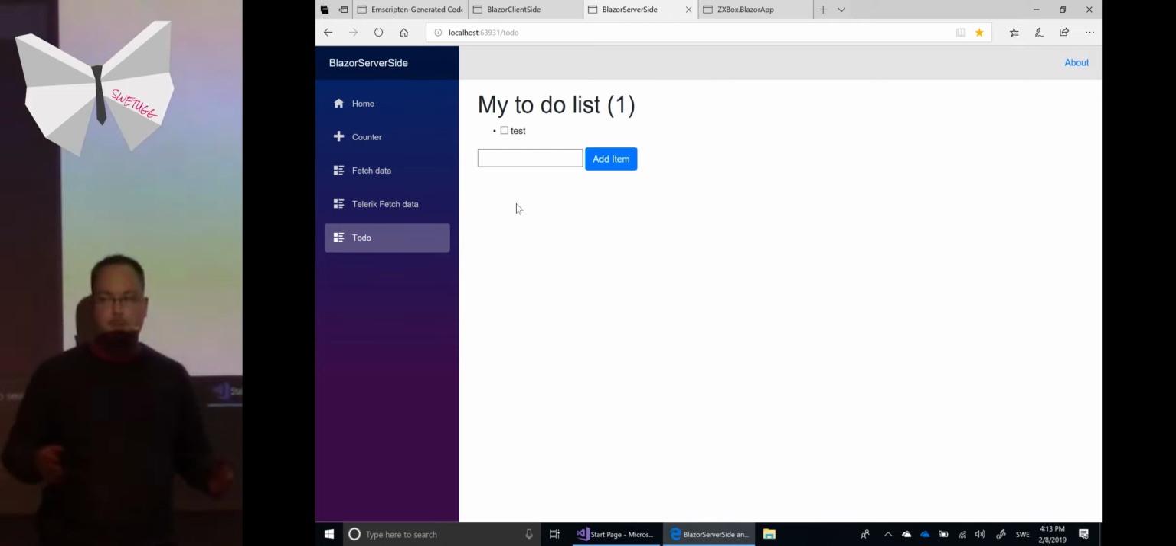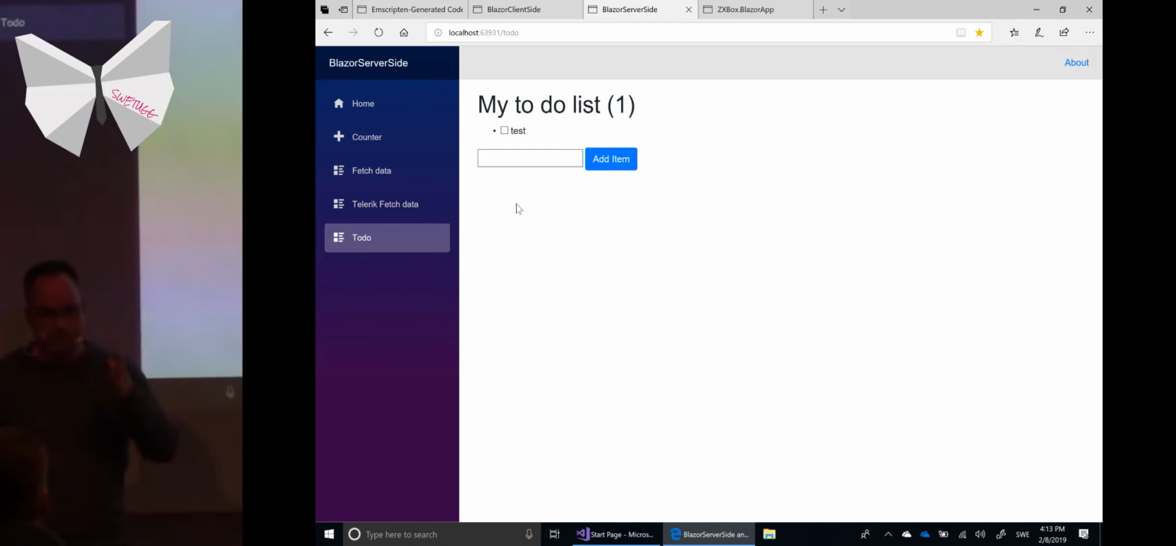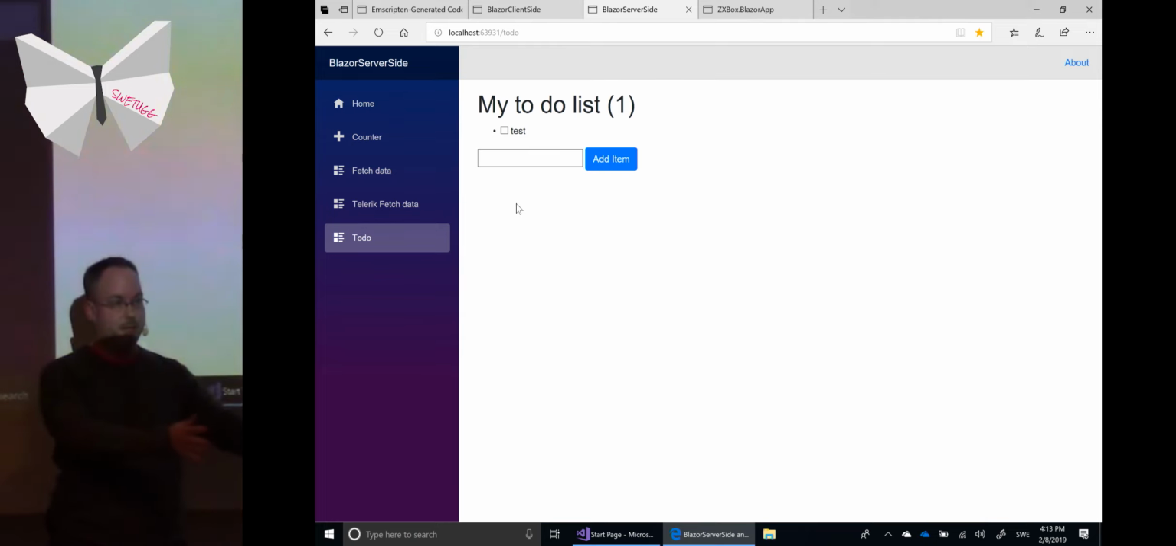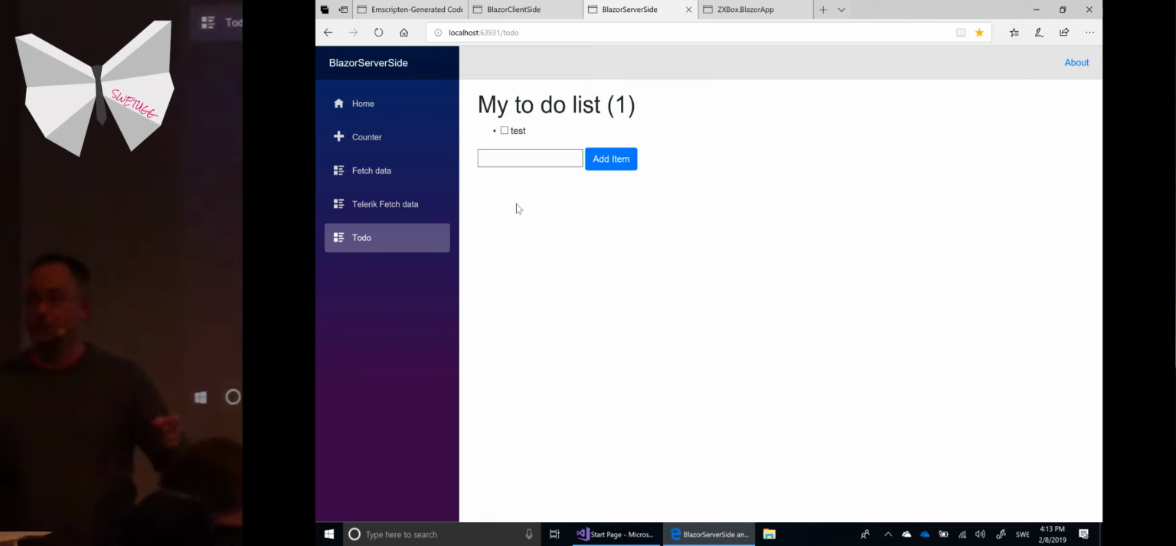So this is called Razor Components. This is the new name. So you build a Razor component, you can run it server side or you can run it client side. It's just going to be the same code working the same way. You can actually switch between this as well.